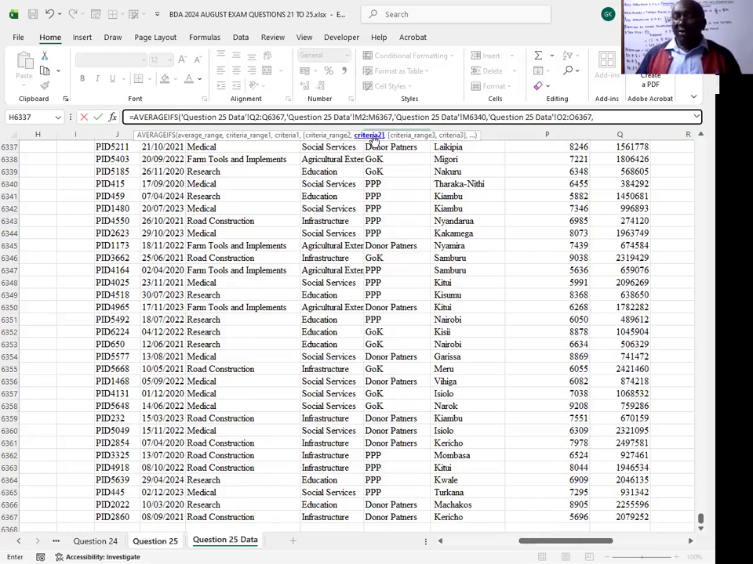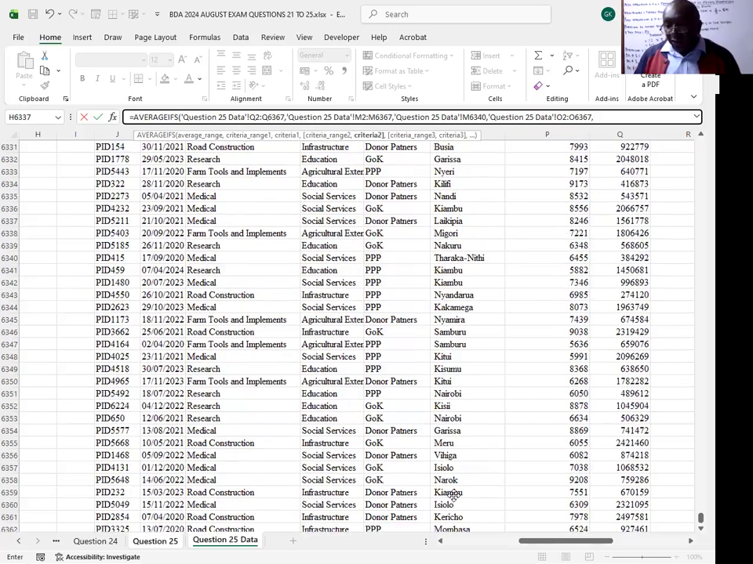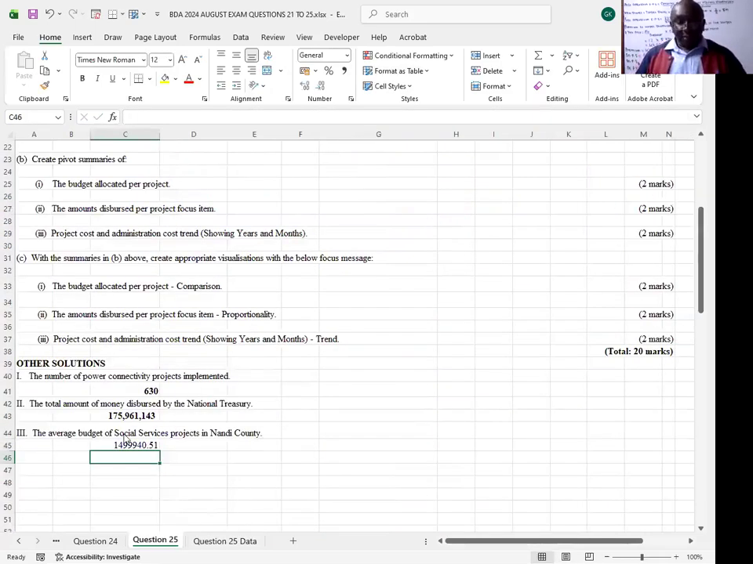Now you bring the second criteria. The second criteria is Nandi. So you just scroll upwards little by little and you find Nandi here. Nandi. Then you close the brackets and you press enter. So that is what we are supposed to do. Are we together now, Jacinta?